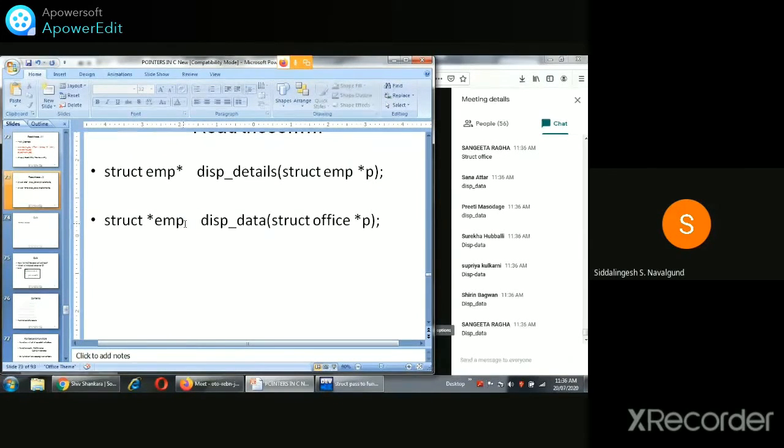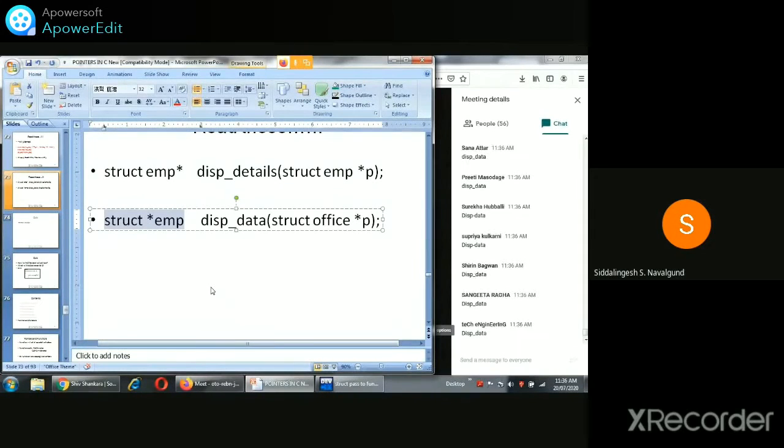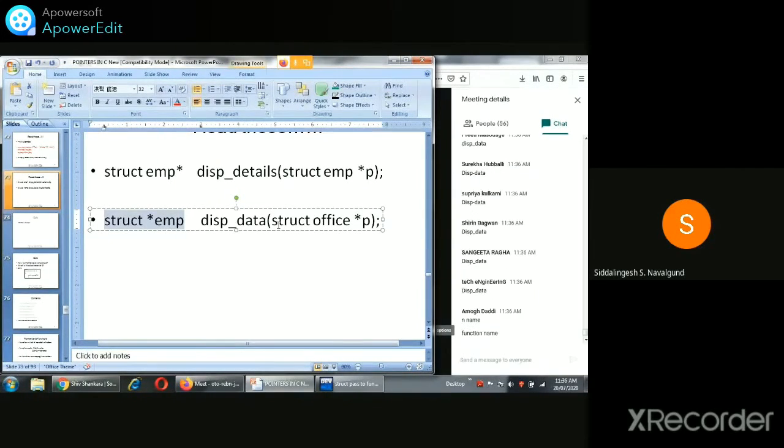Shirin, correct. Yes. Now, if you focus on just this part of it, what does it mean? Please answer in the chat box. Struct star emp. Now, this right hand part is understood by us. So the input argument is struct office star p. The name of function is disp_data. And then we have struct star emp. What is the meaning of this?